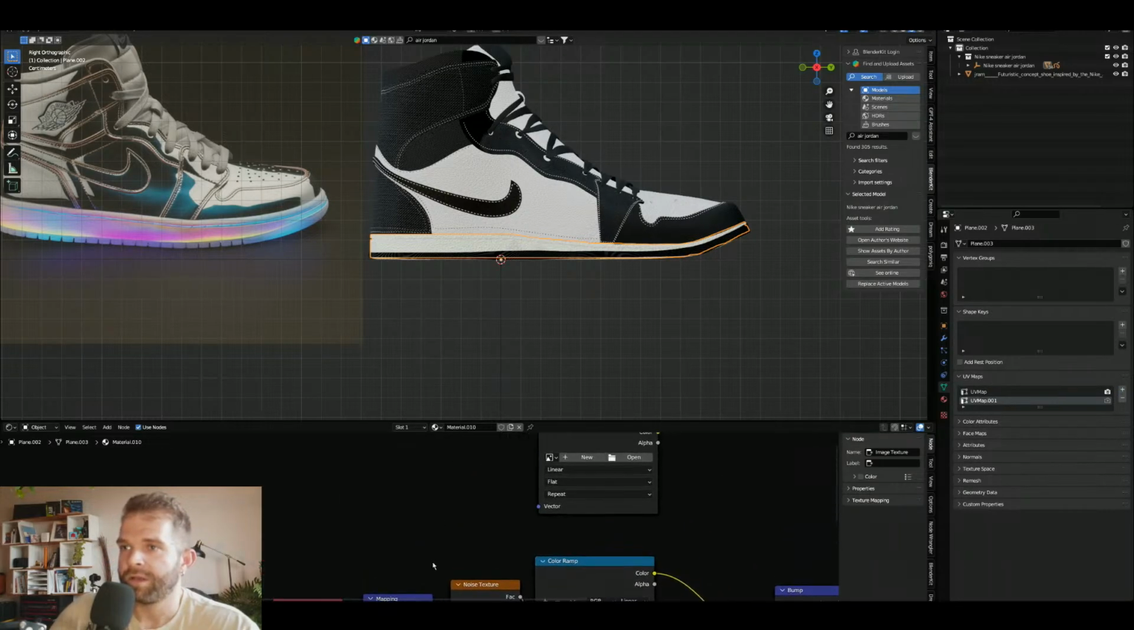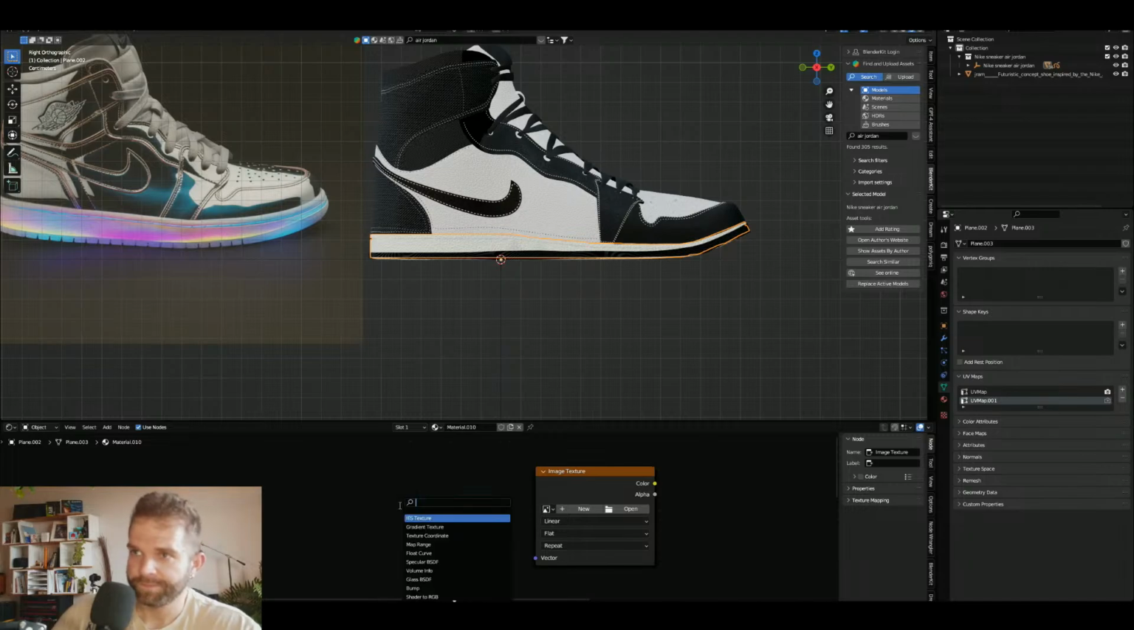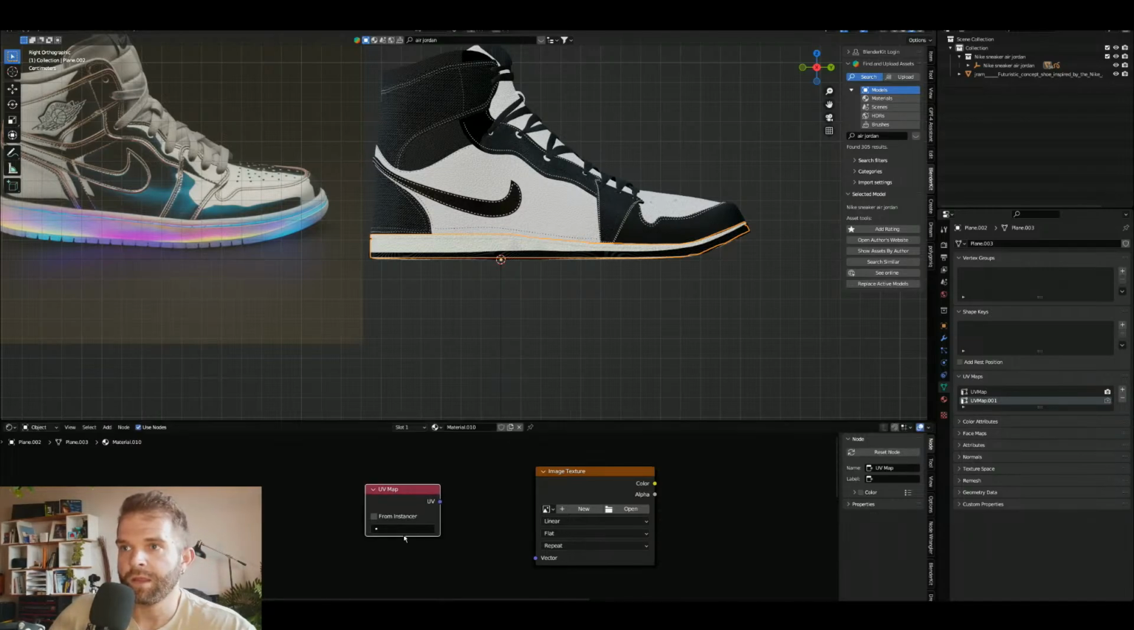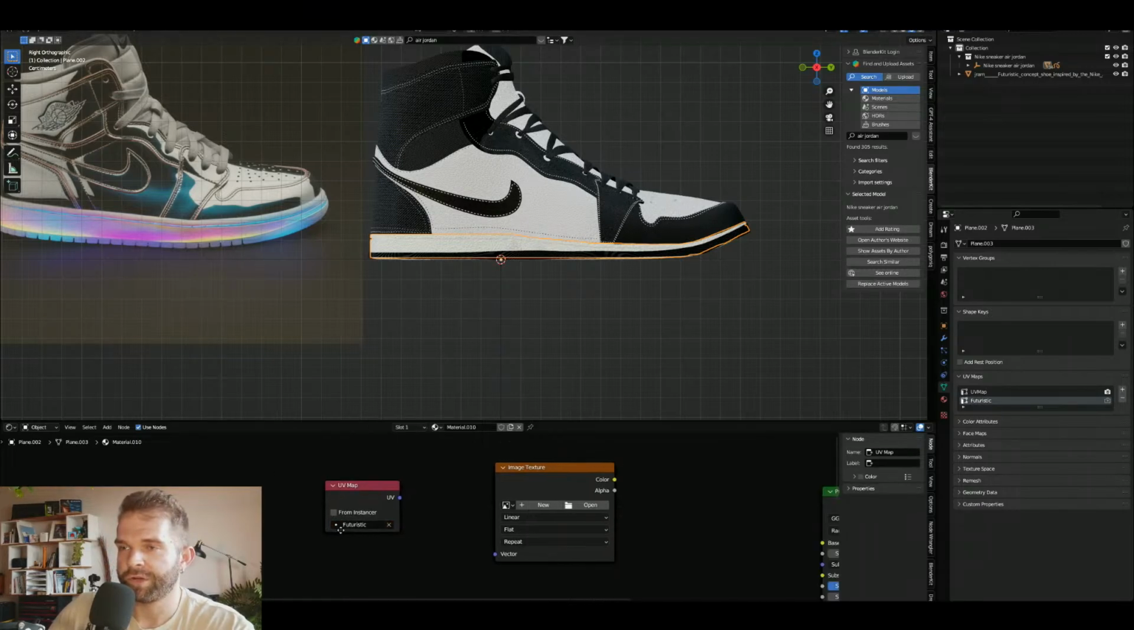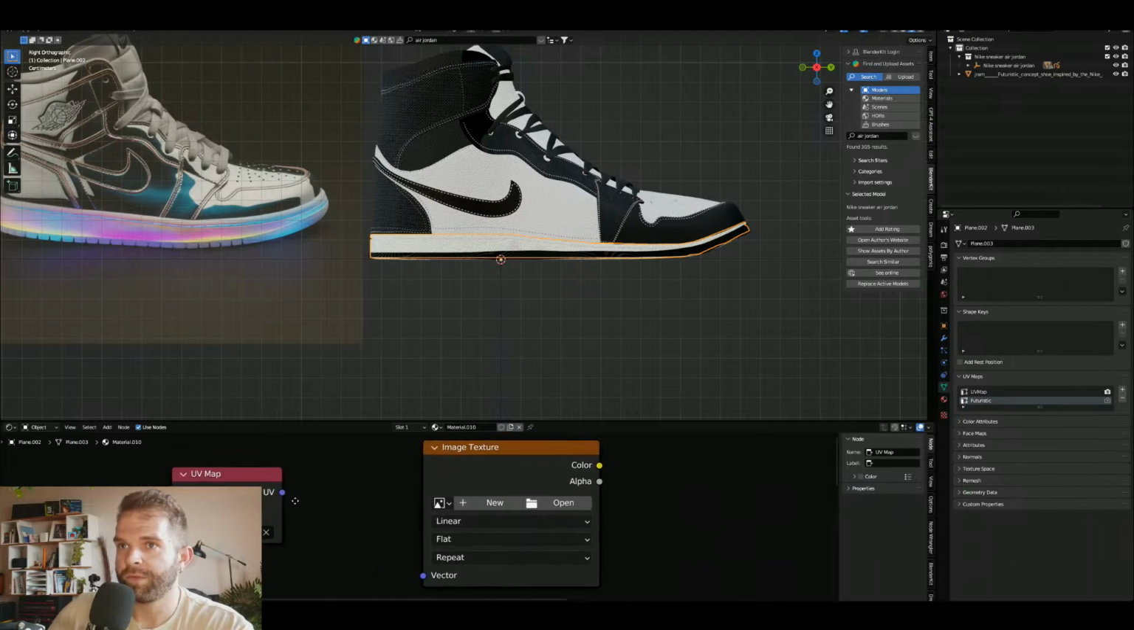All right. Here I can hit Shift A and do UV map, and call it UV map 001. We'll call this futuristic, and I'll do that across the board with all the parts of the shoe so that I know that futuristic is the image being projected onto it. So there we go. We set futuristic on the UV map there, and we plug that through.